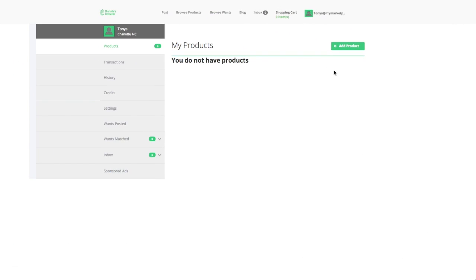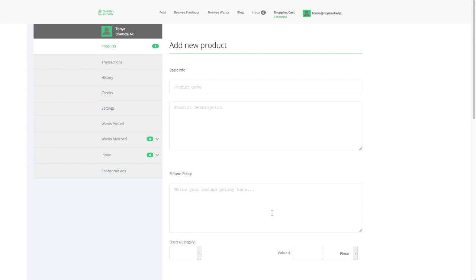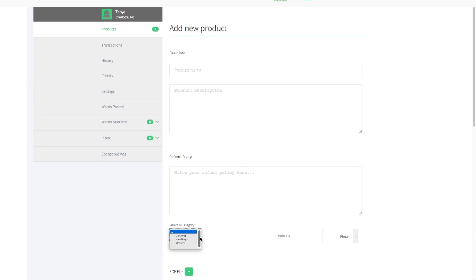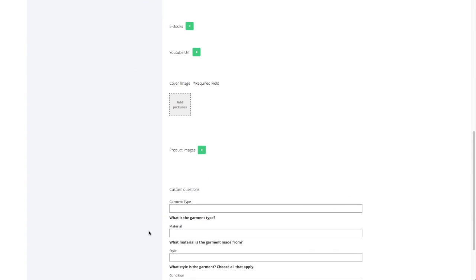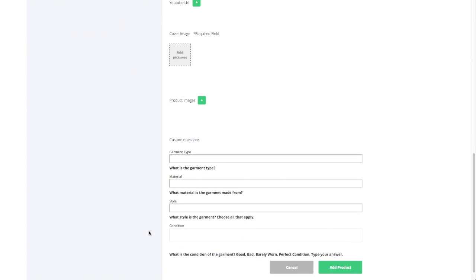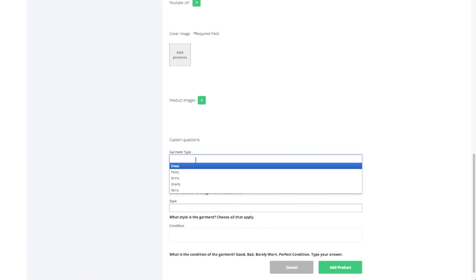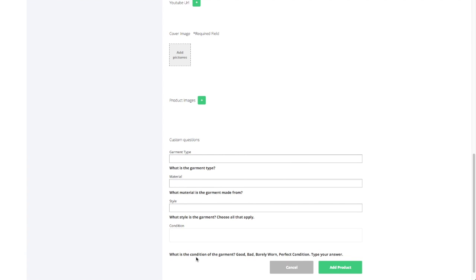Now let's take a look at what those custom questions that we set up look like. So I signed in as a new user, Tanya. She wants to be a vendor on this site. So we're going to go to the Add Product form here. If she were to select clothing, let's scroll to the bottom. Yep, she would have to answer all of these custom questions that we just created. What is the garment type? If we click in here, those are our answer options, and so on.